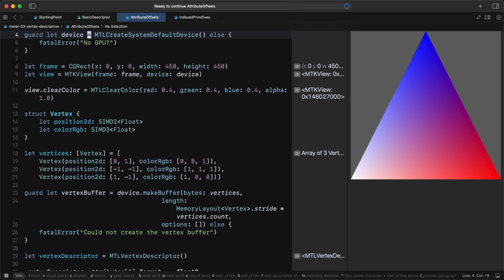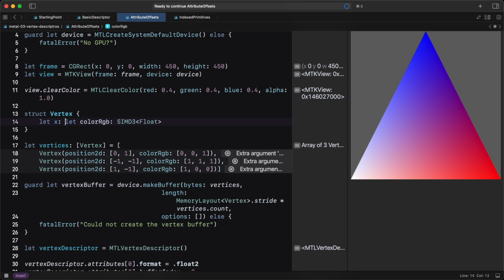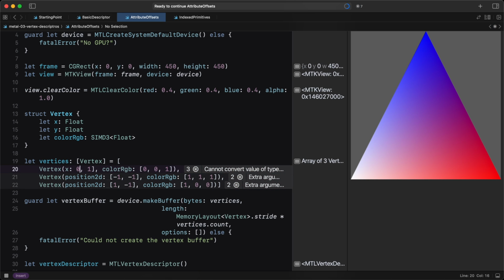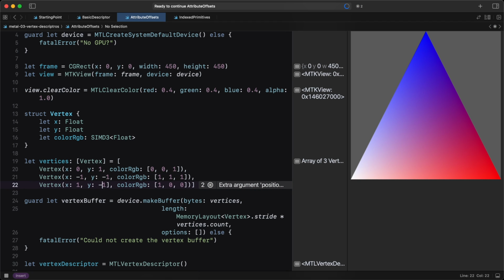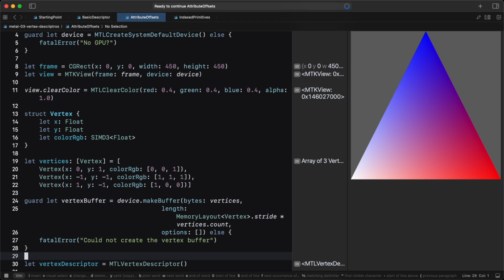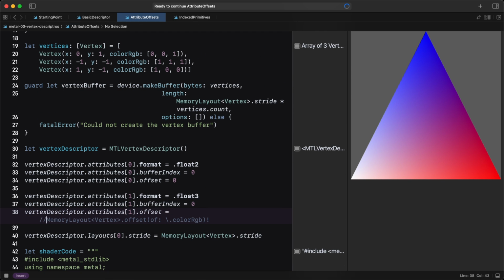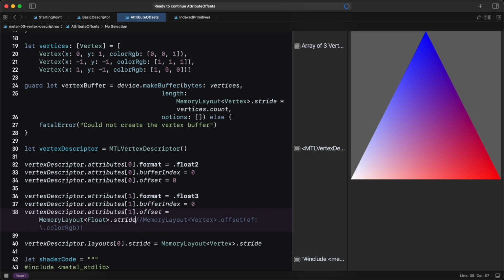We can even go crazy and switch from a float2 vector to two separate floats for the X and Y coordinates. This is quite unusual, but it will help us to see the problems with vertex offsets. Our vertex descriptor still correctly maps the structure defined in the shader, so it's all good, but check this out. Our color attribute starts after the two floats describing the position. So you might think that the color's offset is simply two floats.